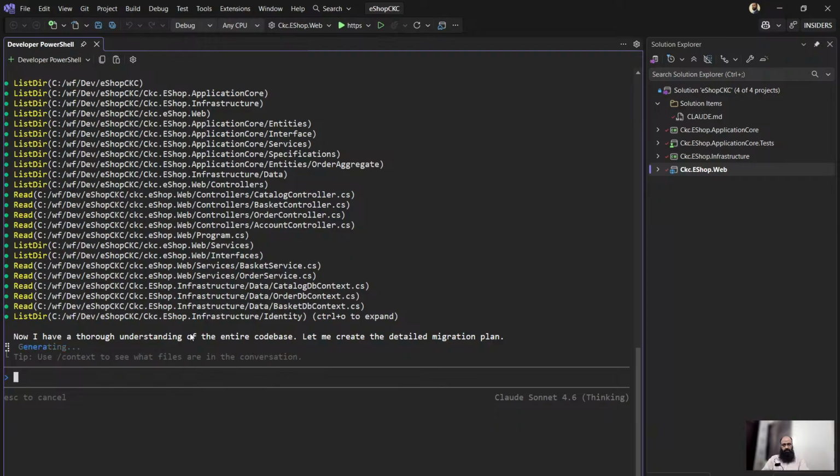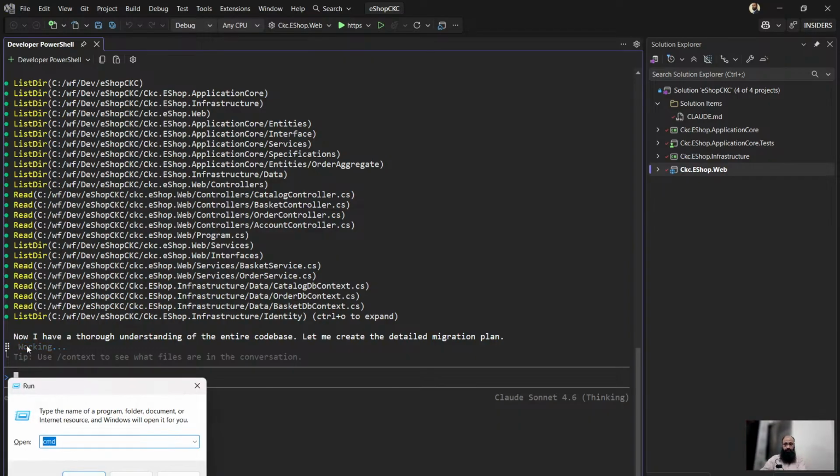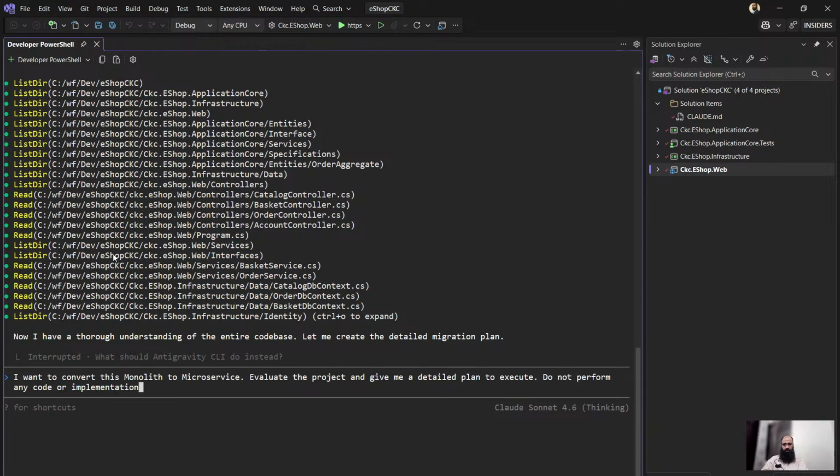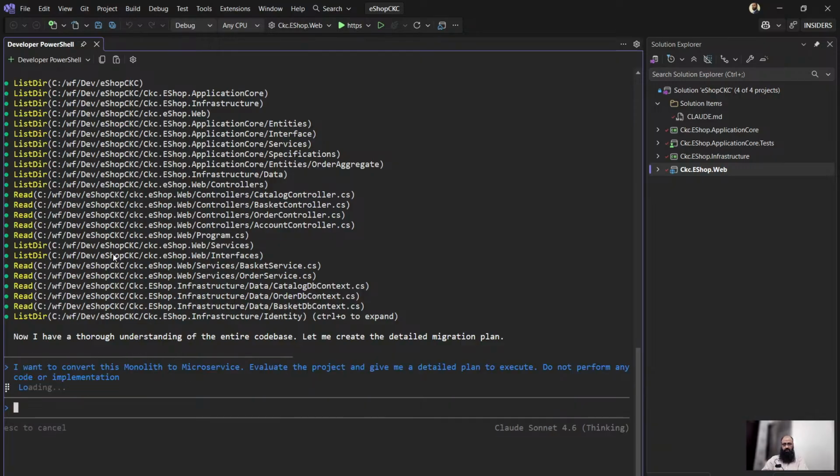Okay, let's see if it's generating, and it seems like it's working. Let me just do one thing. Let me just try pasting it here. Okay, sorry, I should not have interrupted.